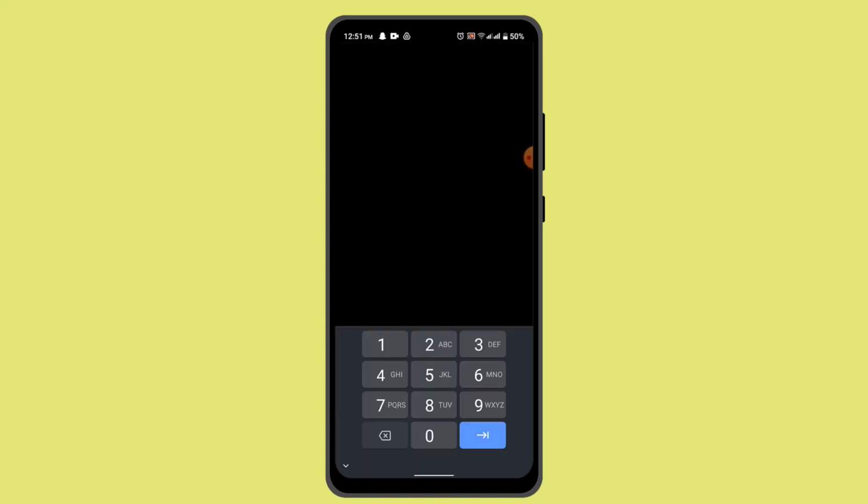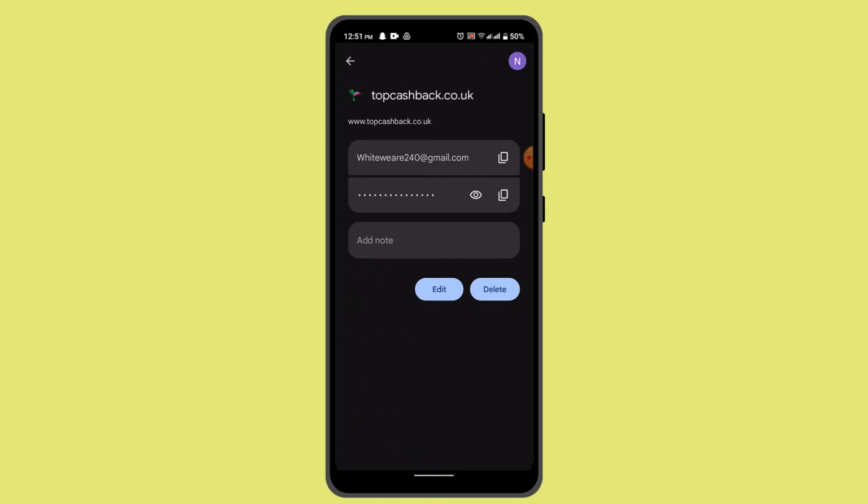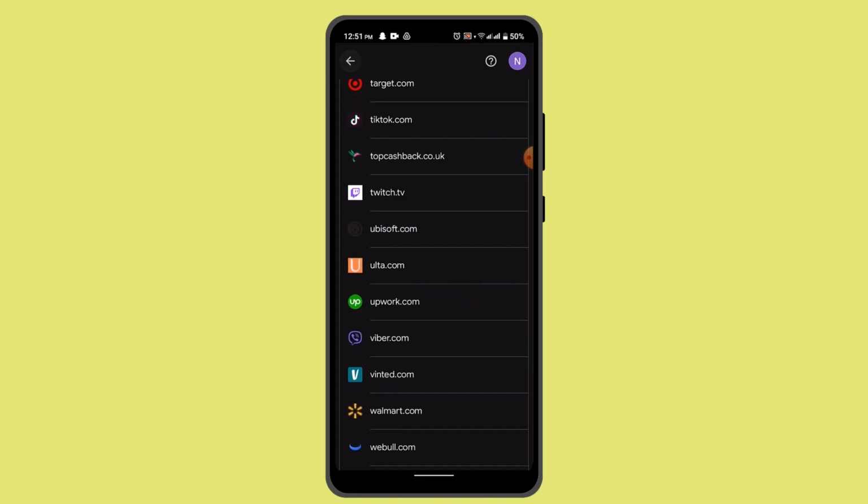After that, it's gonna ask you to verify by entering the PIN, and here you can see the password associated with the following account. However, if you've not saved it onto your Google password manager, then you'll not be able to locate it right over here. Then you have to reset your password.